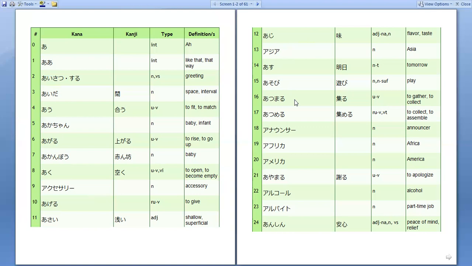Atsumaru, which is to gather or to collect. Atsumeru, that is also to gather or to assemble. Announcer, which means announcer. Afurika, Africa. America. Ayamaru, to apologize, to say sorry or to feel sorry. Arukoru, which means alcohol. Instead of alcohol, you can also put osake. Osake is also alcohol. Arubaito, which is part-time job.